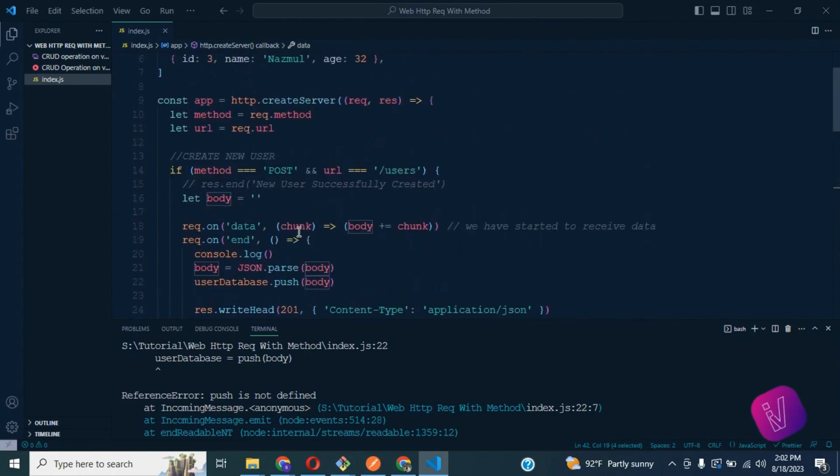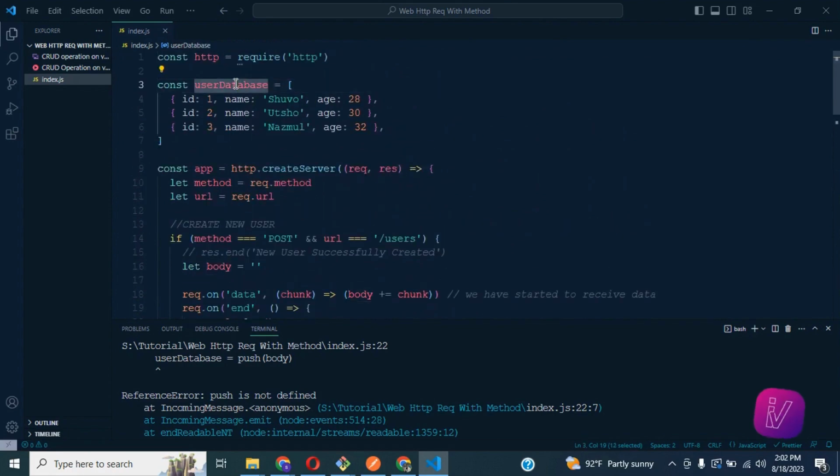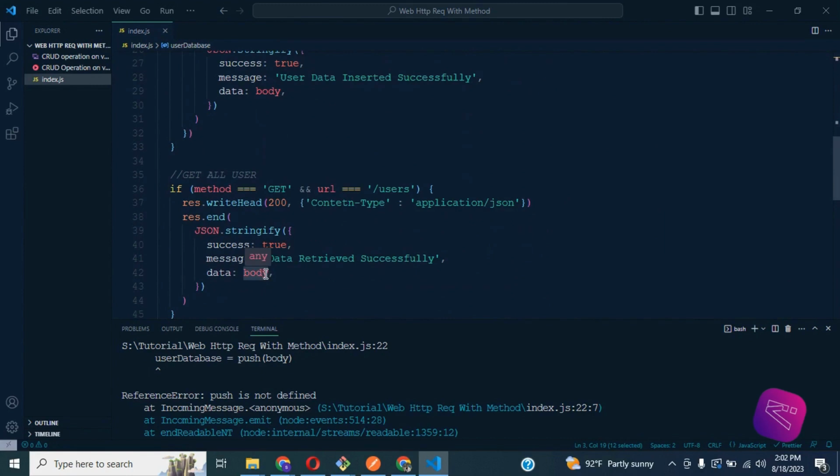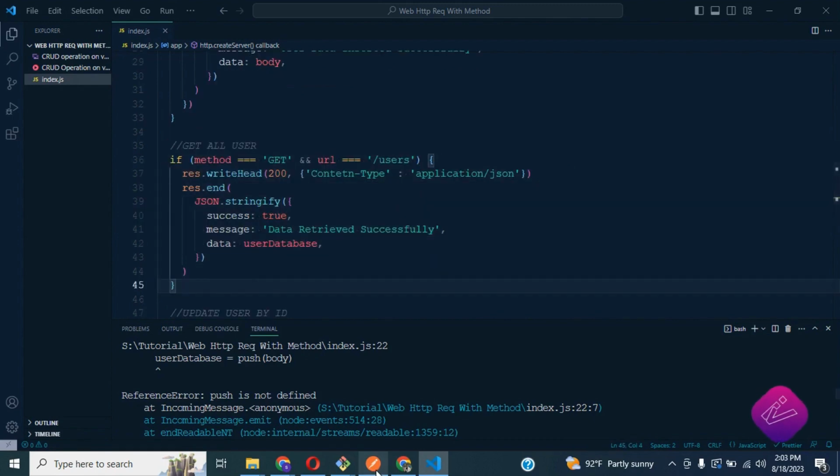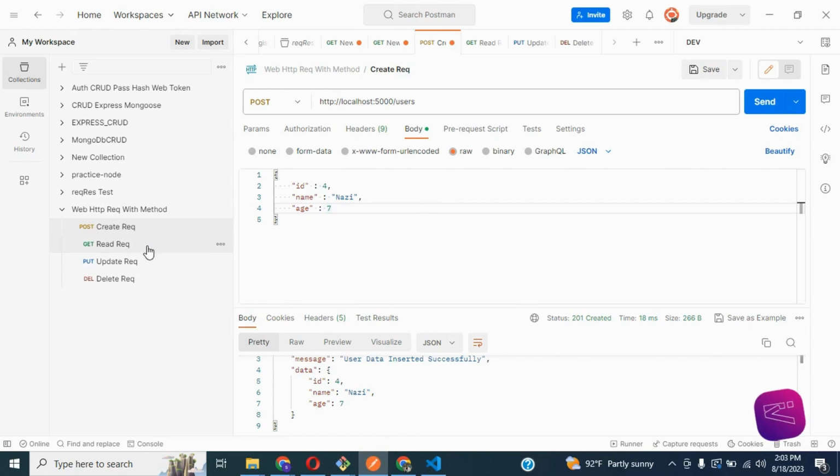So our database is here, the user database. Okay, so I am just taking this user database and providing it here. That means whatever data is stored in the user database, it will be inserted into the data variable, and this data variable is provided to the user end as a response in the response parameter. Okay, so that is all for the read operation. So we will check from Postman. Let's check from Postman. So the read request.